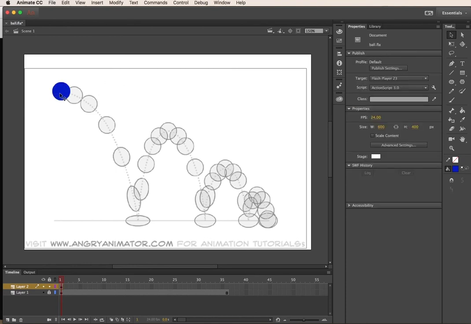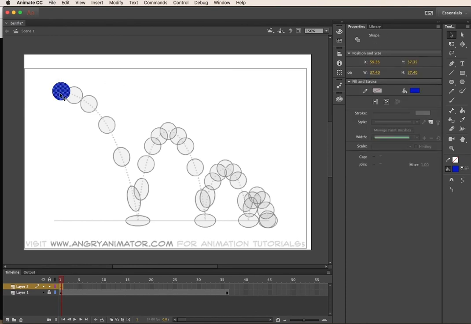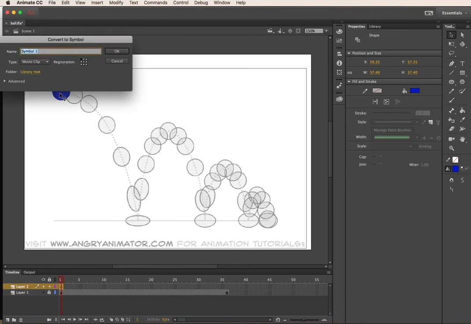Now I'm going to select that again, and this time I'm going to hit Function F8 on the keyboard, and I'm going to turn that into a symbol. And I'm going to call it ball. Get used to working in symbols. You can actually have different types of symbols, buttons, graphics. We're going to stick with movie clips. The advantage is that you can make a movie within a movie, which again we will cover within this course.